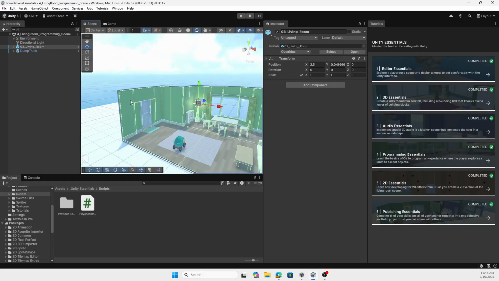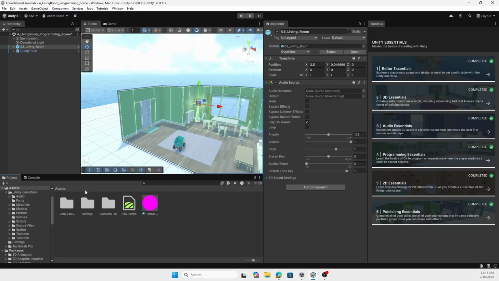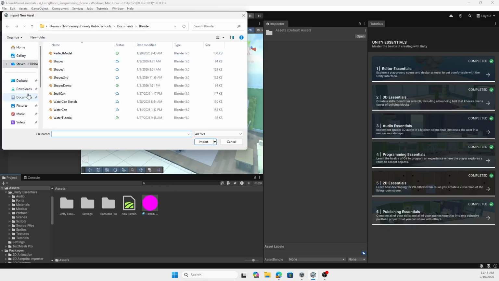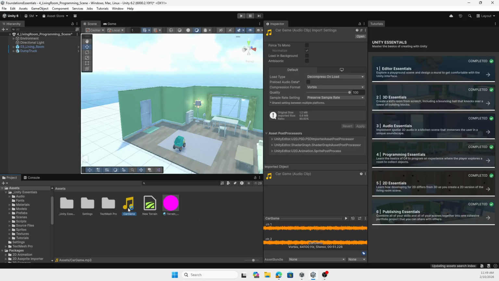I'm going to add my song to this wall. So if I click add component, the first thing I need is I'm going to type in audio and look for an audio source. Okay. Now it's going to ask for me to put in the song. So what I always do here is right click and choose import new asset, which you're going to see here. And then if I go to my downloads folder, you're going to see the car game. And then you're going to have the song right there.